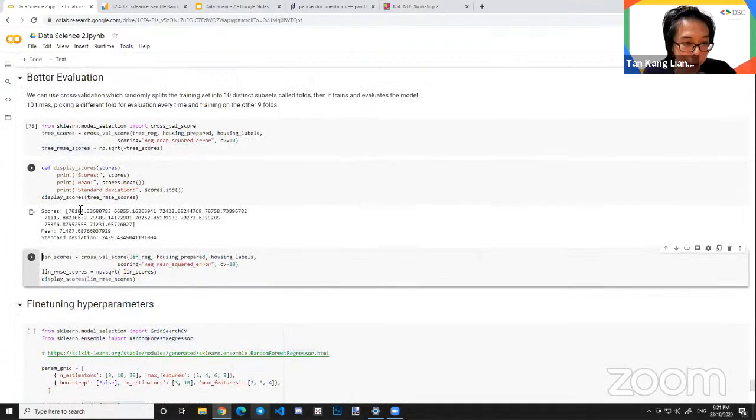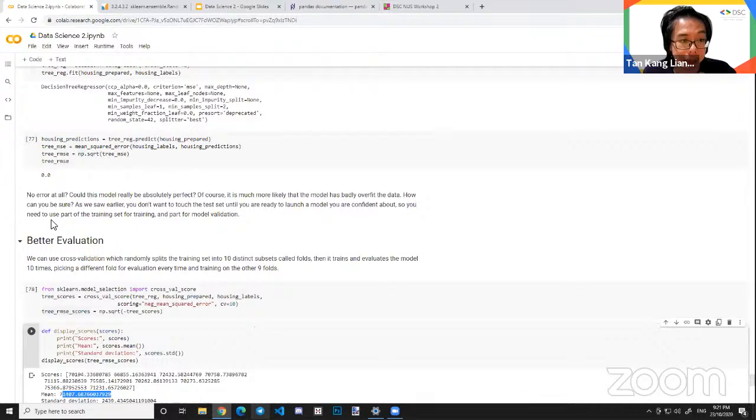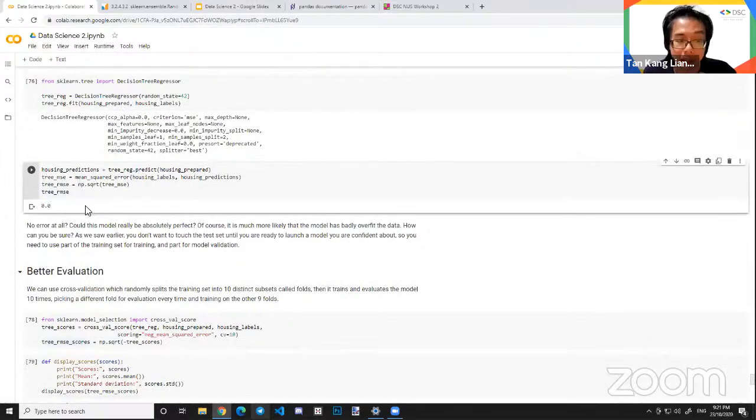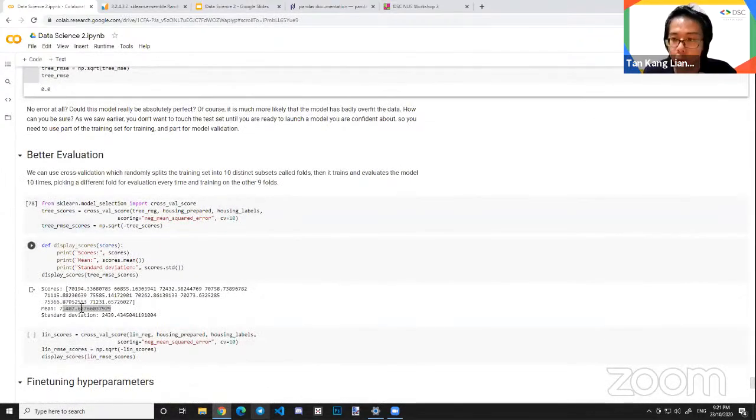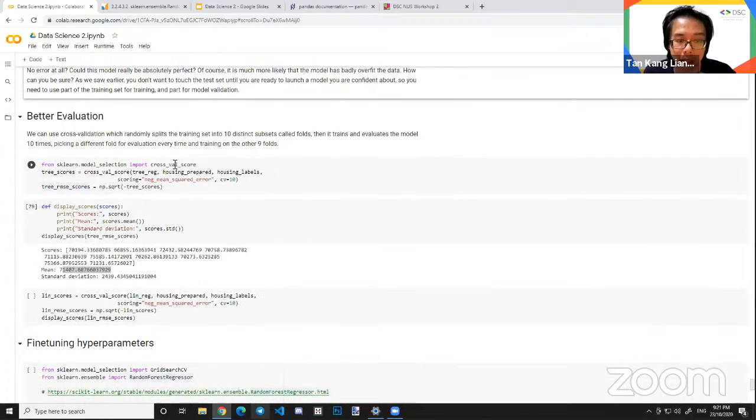We can see that the scores are this, and the mean score is about 71K. Already you can see that it's better than 0, because 0 doesn't tell us anything, and the model actually performs worse on data it has not seen before. For 0, it has already seen all the data, and that's why it's able to overfit and memorize all the data.